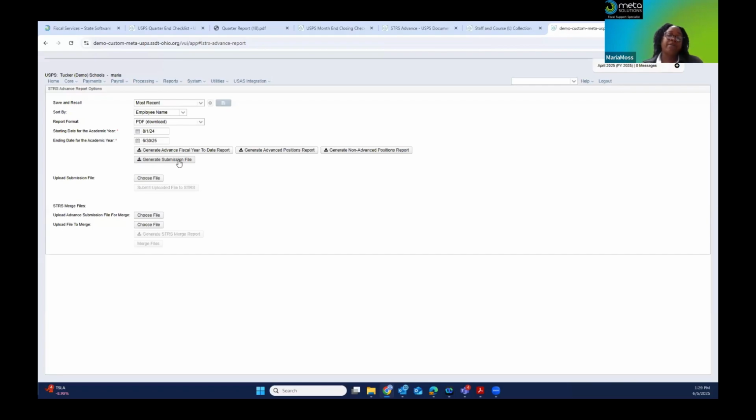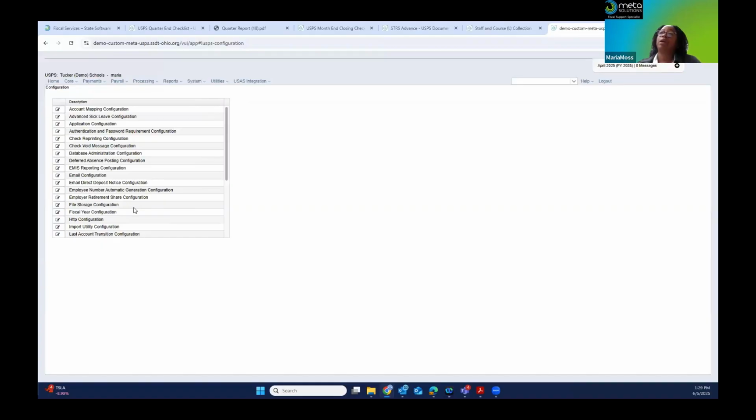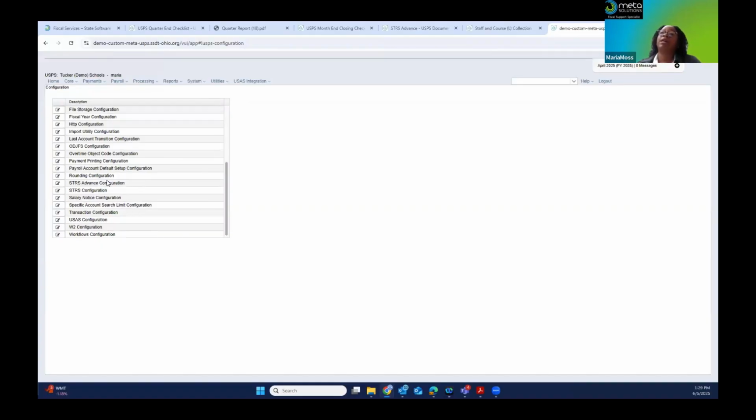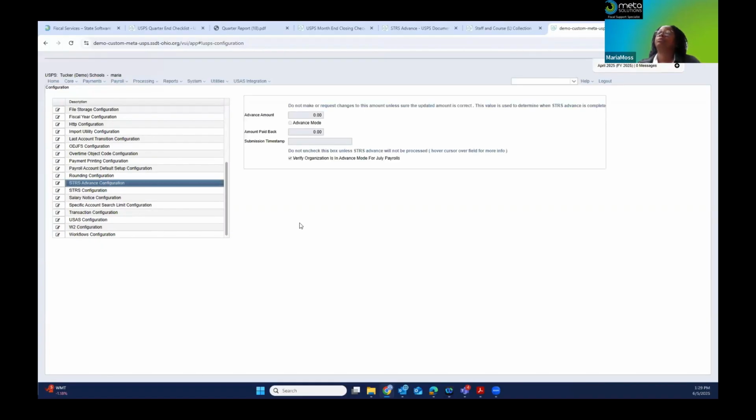Now you'll want to verify the STRS advanced configuration information. That information can be found under System, Configuration, and you'll scroll a little bit till you get to STRS Advanced Configuration. Here it will show the amount that is advanced. You'll want to make sure that you're check marked that you're in advance mode. And then as you're processing your summer pays, you'll see the amount paid back change. And then when you do your submission, you'll see a submission date stamp or timestamp.